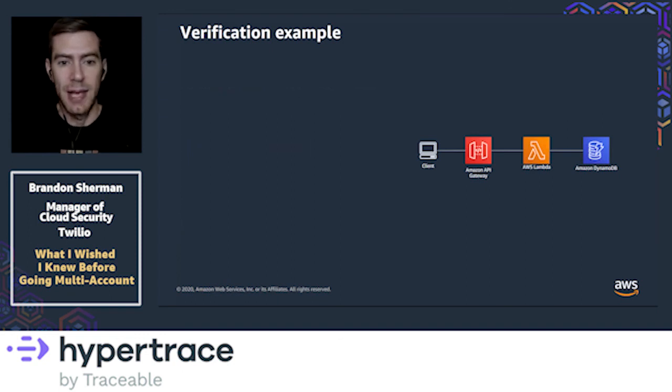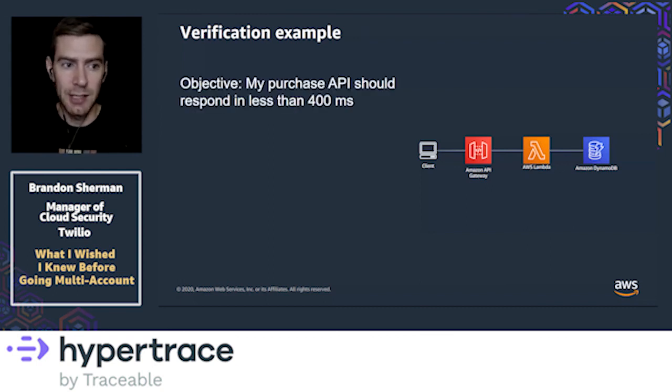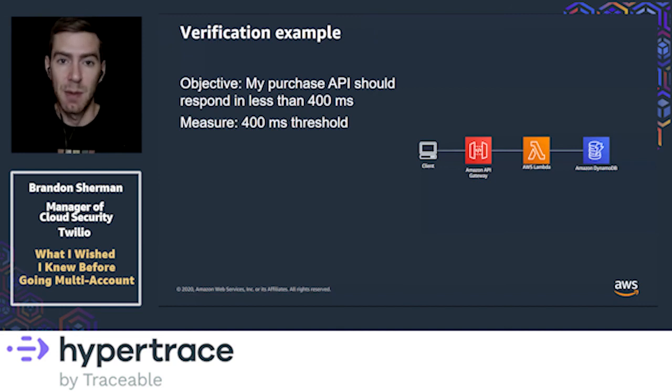So in this case, we have a simple serverless web service. We have a client calling API gateway, which invokes a Lambda function that retrieves or stores data in DynamoDB, the classic simple web service. So looking at the verification process then, we can set the objective. My objective, something that I care about in this case, is that my purchase API should respond in less than 400 milliseconds. That's important to me. So then I set the measures for that. I'm able to measure my purchase API and of course set a threshold. So it shouldn't be above 400 milliseconds.